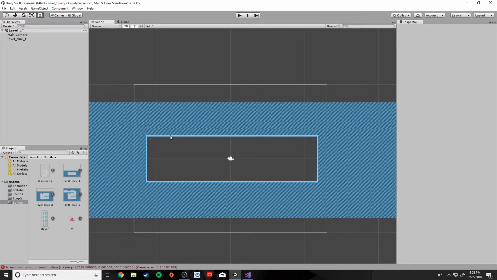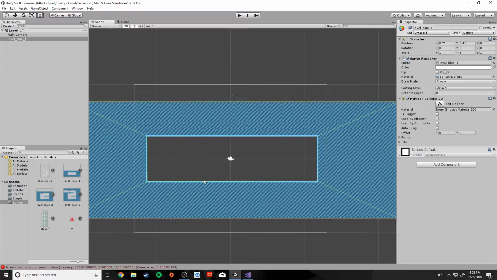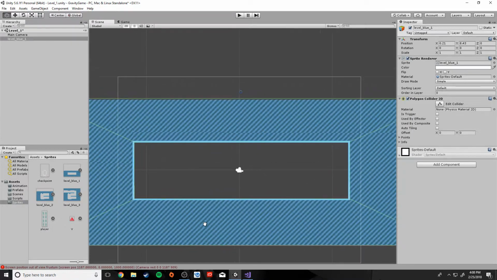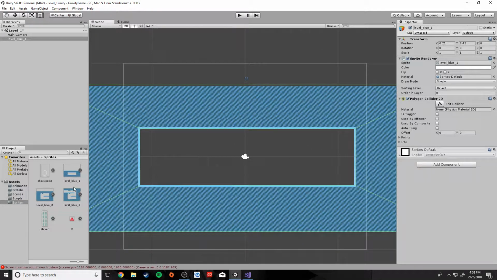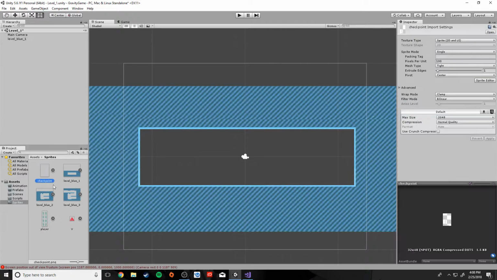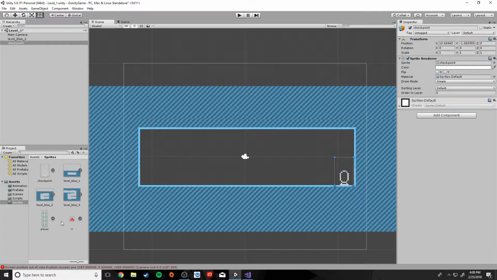Collider's good to go. So now we have a level with a collider on the inside. Beautiful. Okay. All right, next thing I want to do is bring in a checkpoint object. I want to bring in this checkpoint. Oh, I need to set our 16 pixels per unit, and I need to set my point filter. Apply. Bring that guy in, plop him right down at the start of the level.